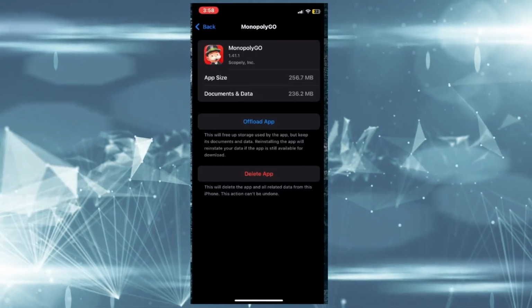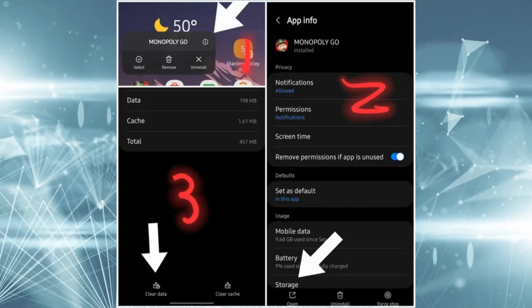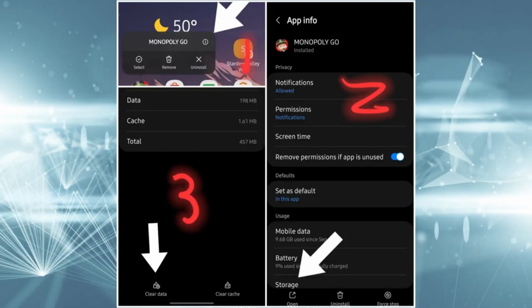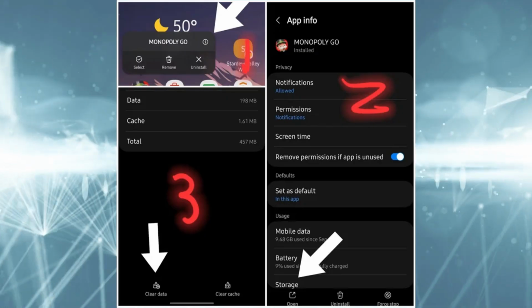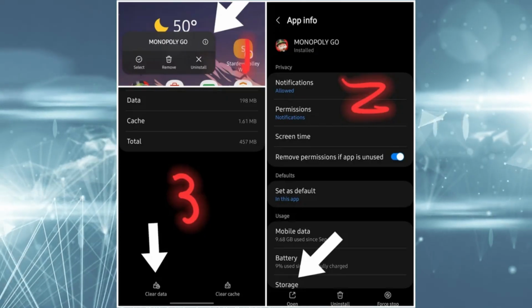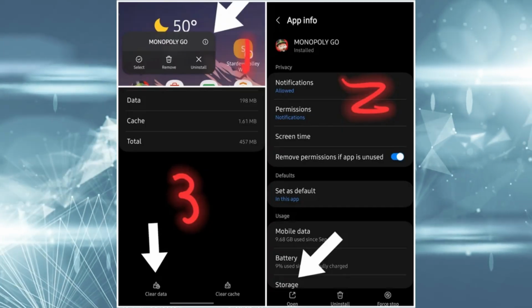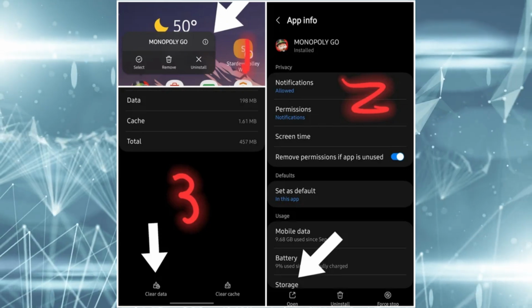For Android devices, go to your settings and use the search word to find Monopoly Go. Tap on the app, then go to Storage and Cache. Here, clear the cache for the app. This should reset any temporary issues affecting the airplane mode functionality. And that's it. Following these steps should fix the issue with the airplane mode on Monopoly Go.